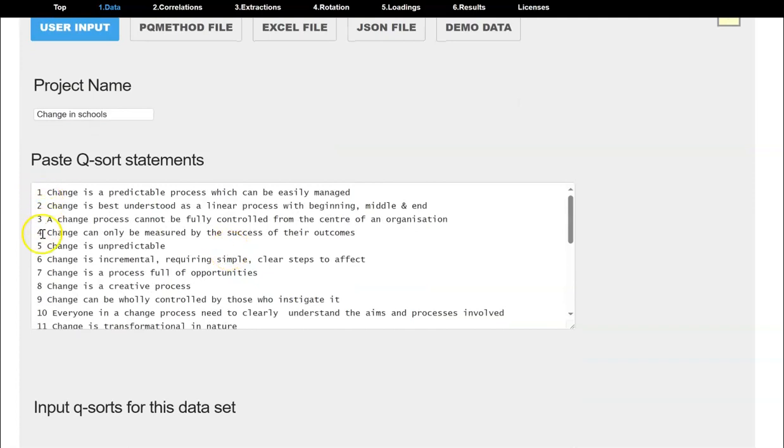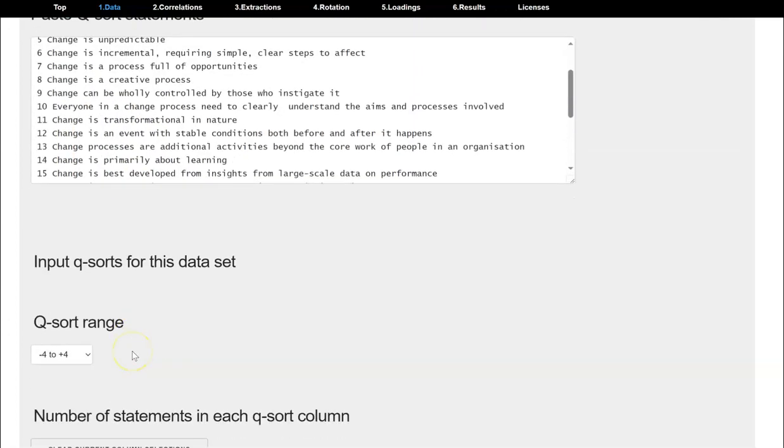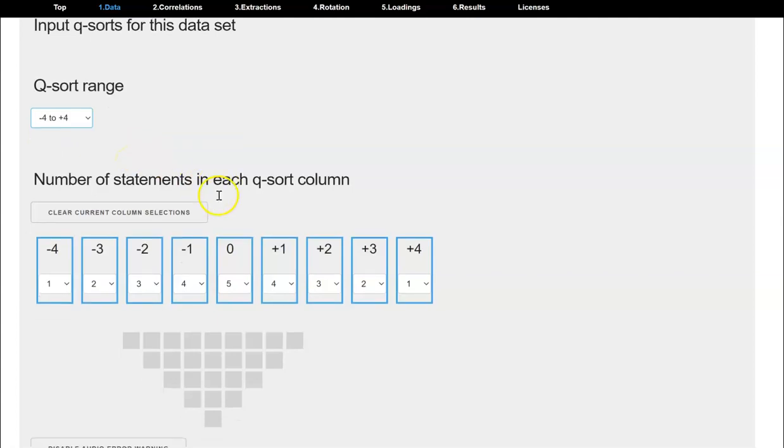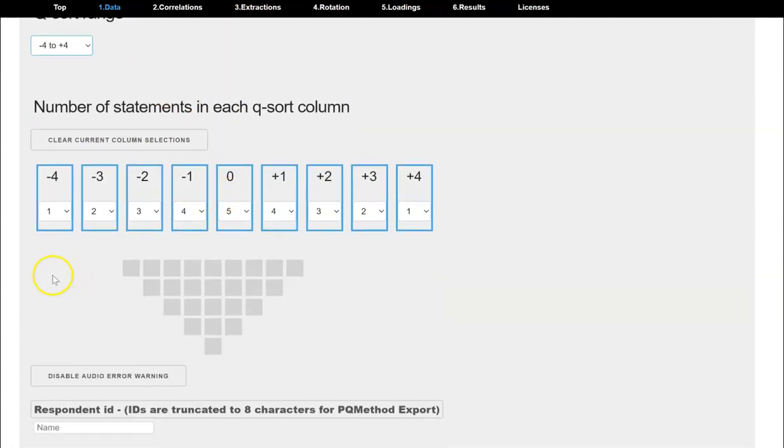I put them in with the numbers. You don't need to, because whichever statement you put in first, it automatically gives it one. I didn't know this the first time I used it, so I'd put the one in as well. But you put all your statements in, and then you put your Q sorts in. So here you say what the range is. In my case, it was -4 to +4 for this example that I used in the other video. And then you say how many values you have for each.